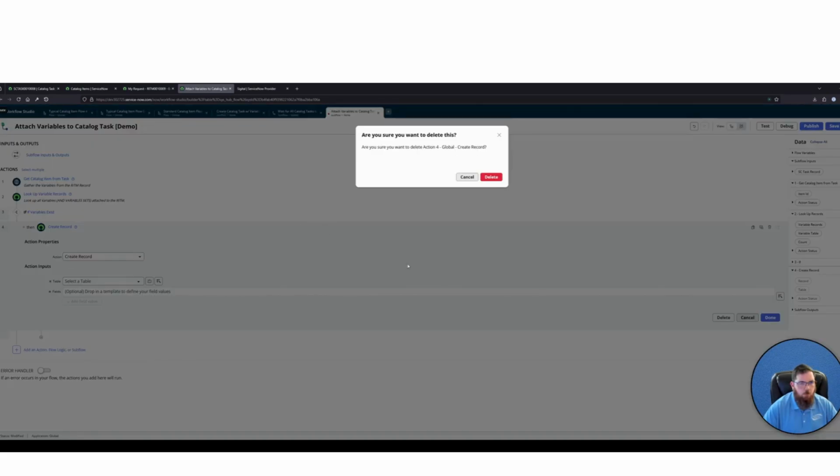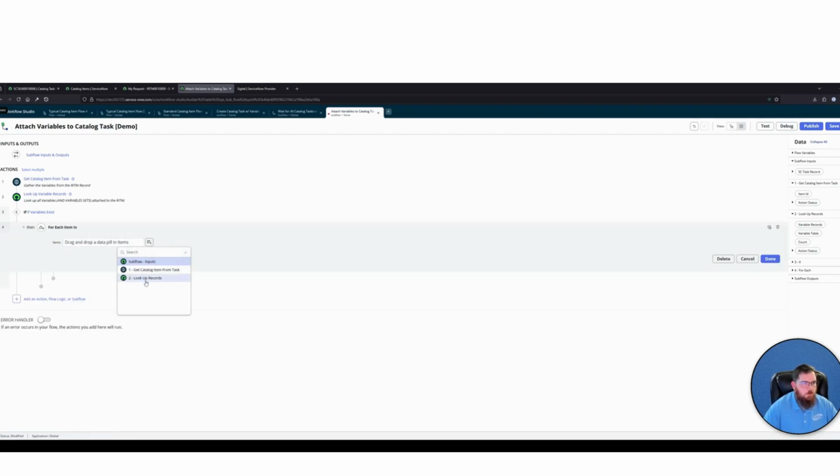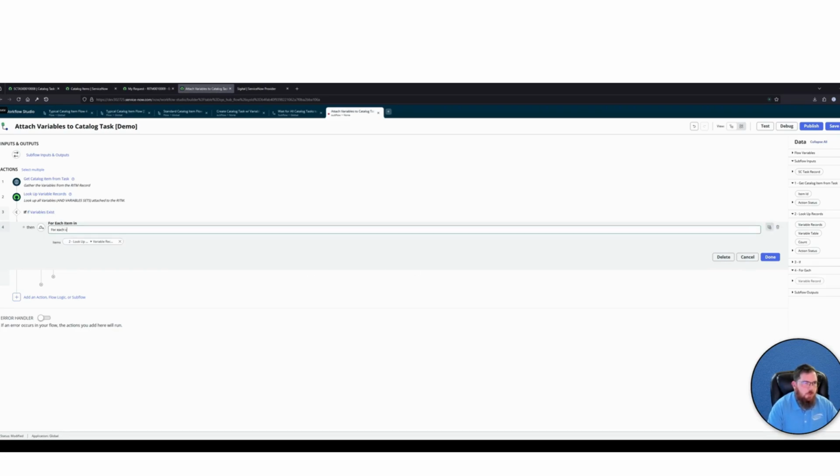And actually what we want to do is a for each. So we go through all of these variables. For each variable found, we will attach or create a new record that will attach the variable to the catalog task.